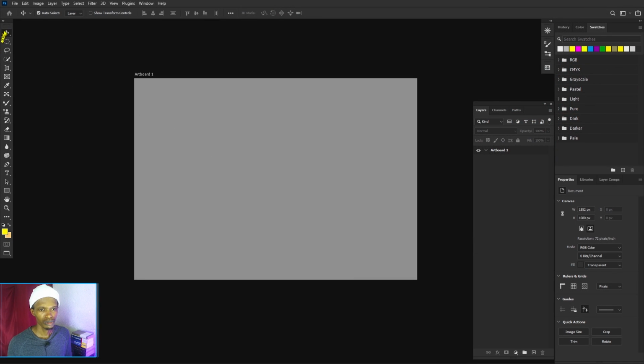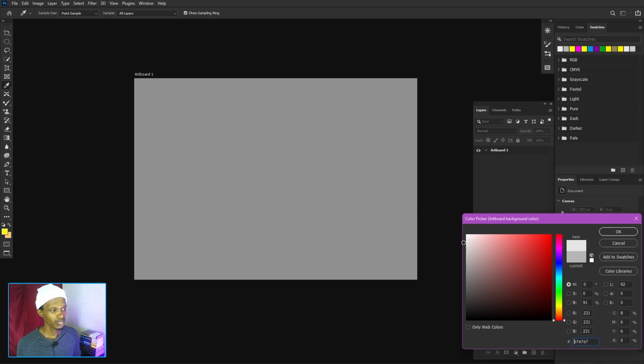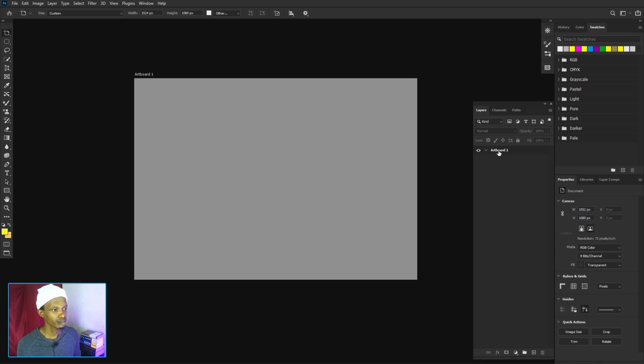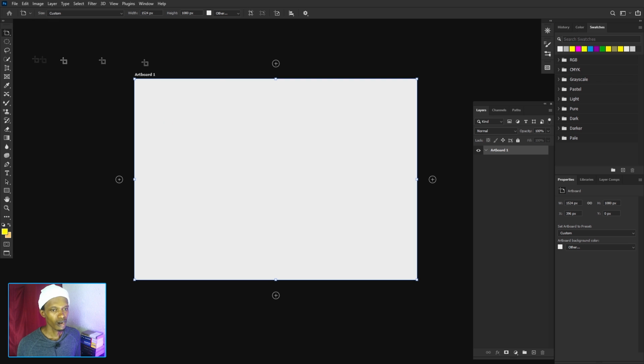Now the mixer brush tool is located over here. You right click, and right below the color replacement tool is the mixer brush tool. Shortcut is B. You click on there, and right now I feel like this artboard should be wide. So let me just make the artboard wide, a little wide though, not so much. Click the artboard and make it a little wide like that.